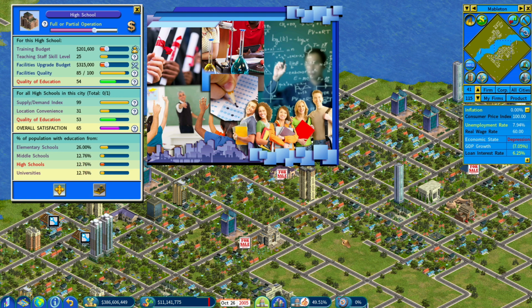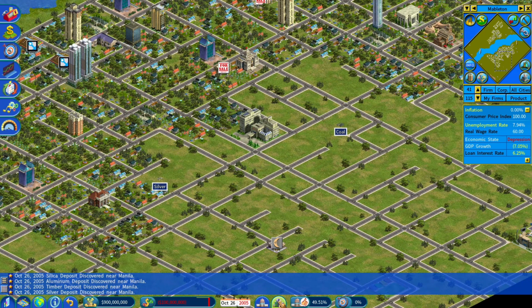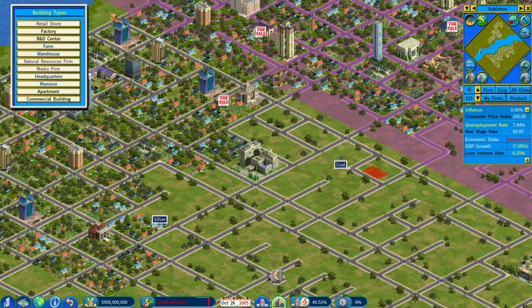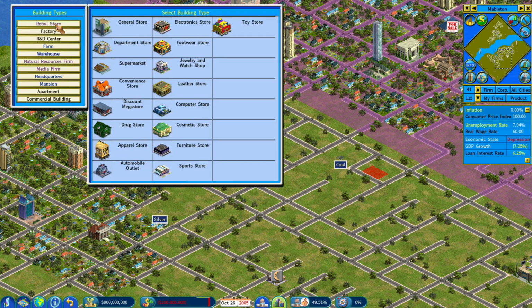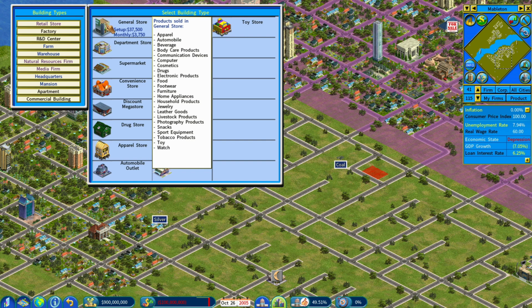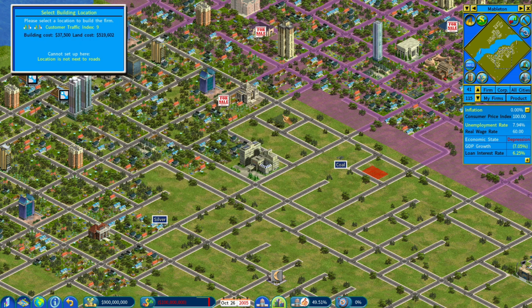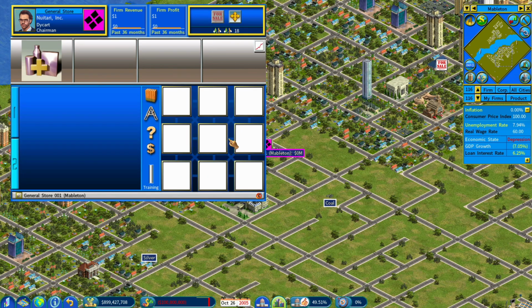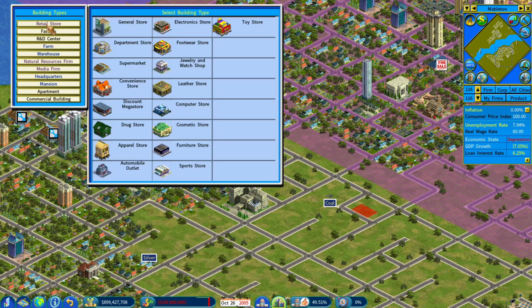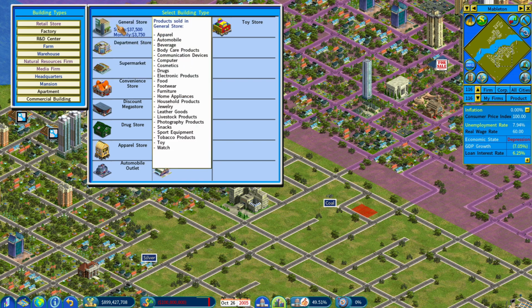There's also a new store type in the game. If I go back to my business over here, go to retail store, there's a new store type, and that's the general store. It's just a big general store that you can put down and sell many products. If I go back into here, this one can sell toys. This has 4 products: communication devices, electronic products, home appliances, photography products. A general store allows you to sell a lot of products.